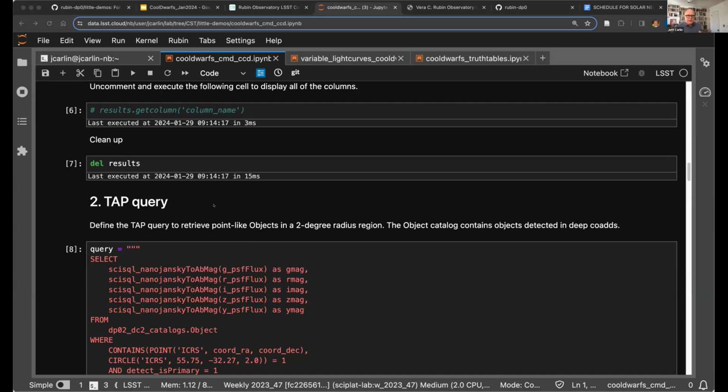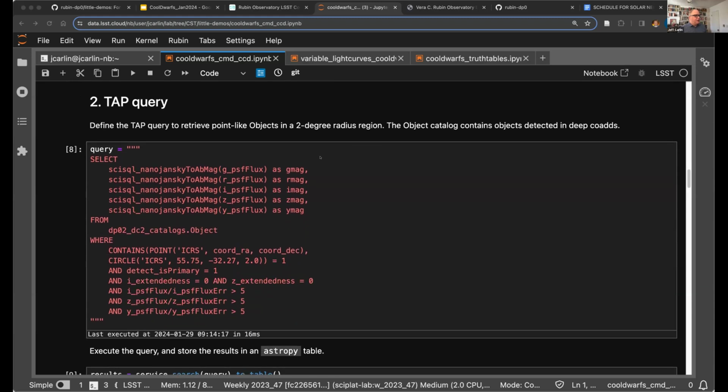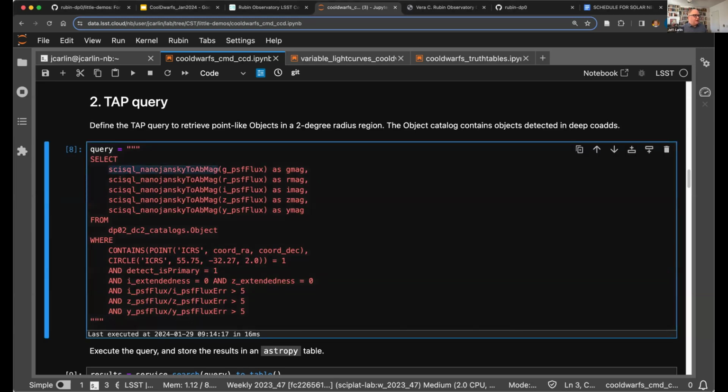Yeah, and in fact, you can see in the cell where we did the TAP query, we applied a built-in function to convert, because they're reported as fluxes in the table, and so this converts those fluxes into AB mags. So those are actually in the table stored as flux in nanojanskys.